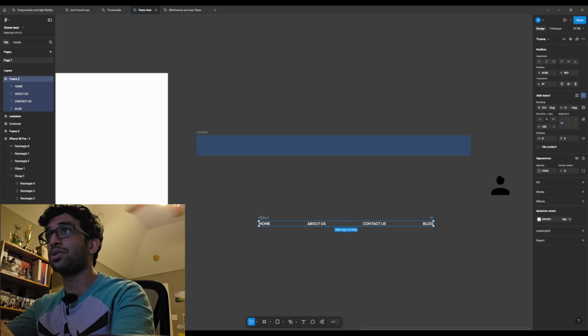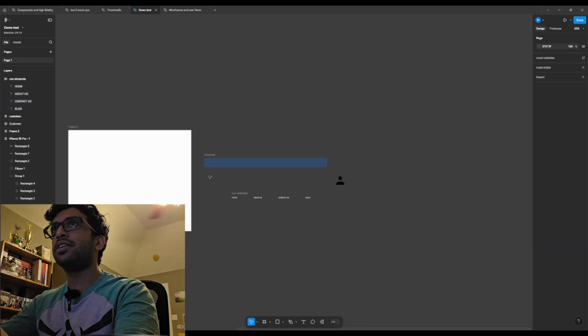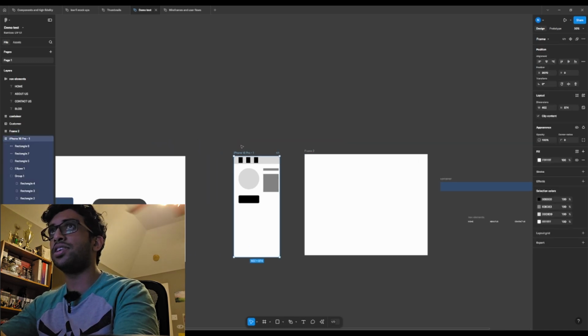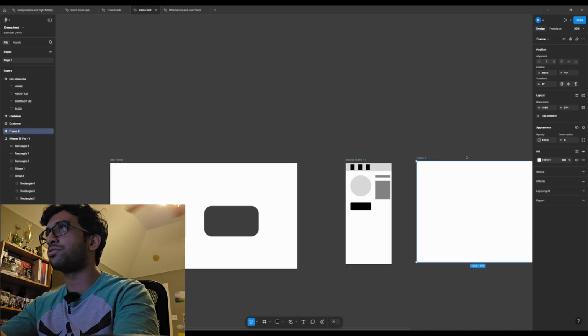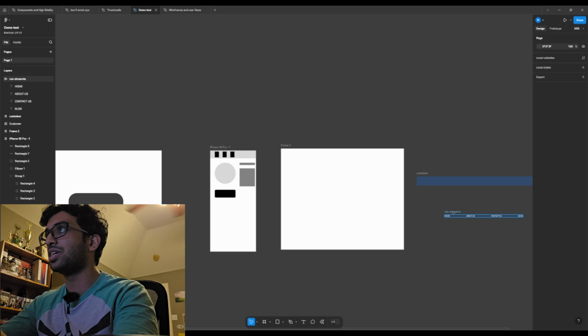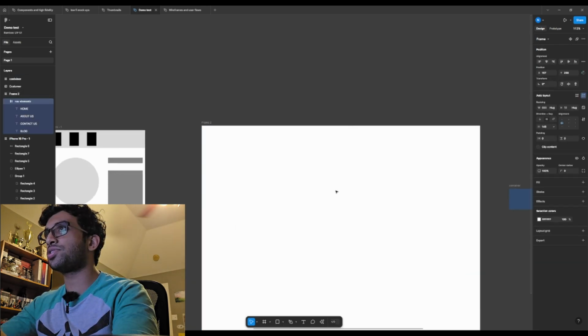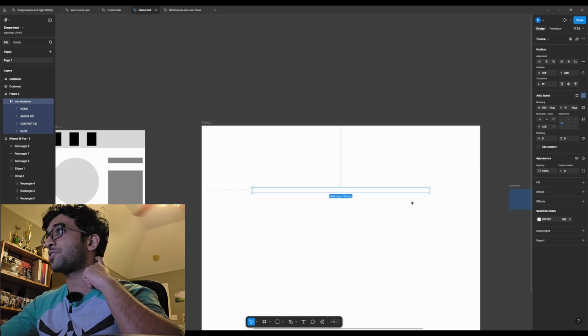It says frame 3. I'll call it nav elements. And as you can see, it's a frame, just like how these here are frames. Test frame, iPhone frame, frame 2, unnamed frame. So I'm going to pop this in here, and we'll work with this on here. And now we can't see anything because the text is white.